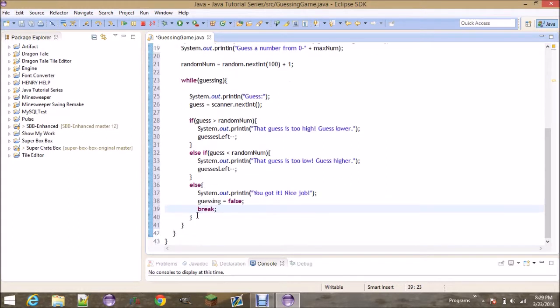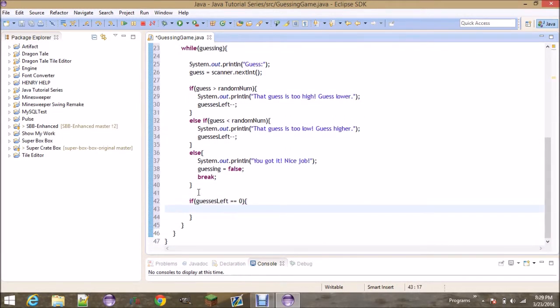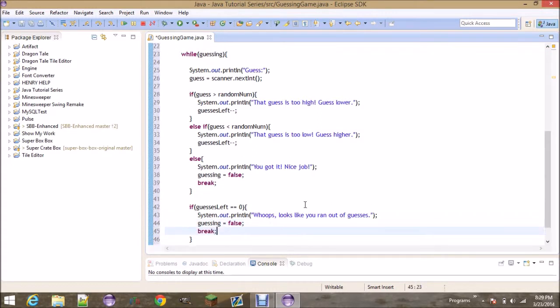The reason we're going to break at this point in time is because outside of these else statements, we want to print one more thing. We first want to add in a check. If guessesLeft equals equals 0, you need 2 equal signs when comparing in an if statement. Then you have to print out, whoops, looks like you ran out of guesses. And set guessing to false. This will again exit out of the loop, and that basically signifies the end of the game. And again, we want to break here.